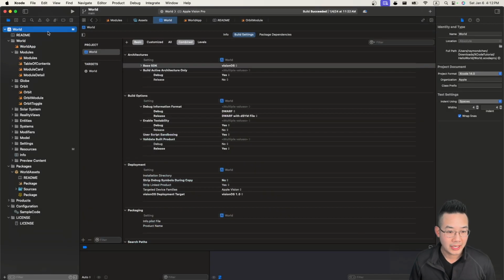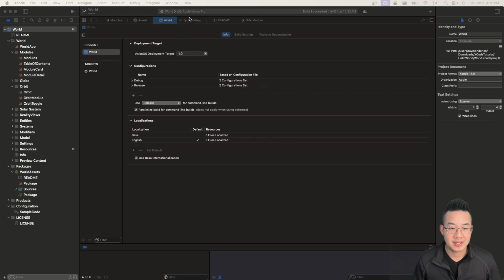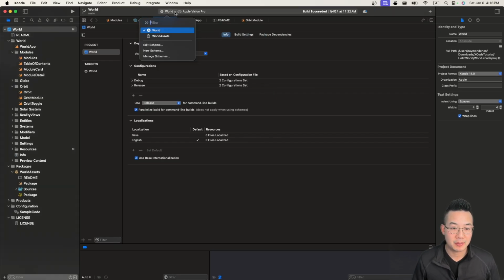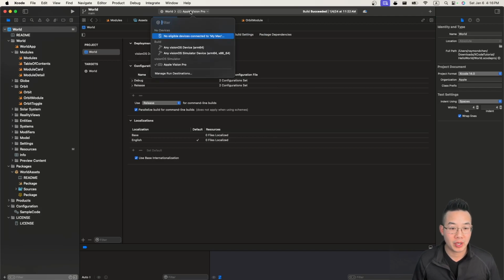If you click into the World app, you'll see that the particular build setting that we have selected is for VisionOS. And that's how it's selected. Let's take a look at that run destination. It's right across from the scheme that we've selected, which is World. Based on this particular scheme, we can select the run destination Apple Vision Pro.